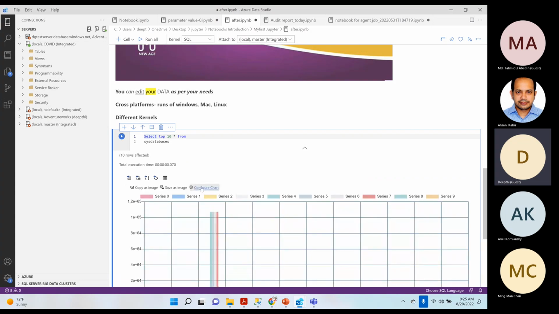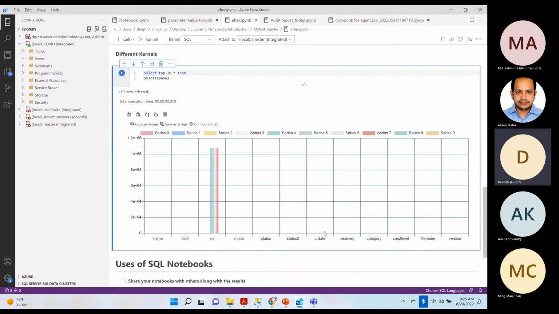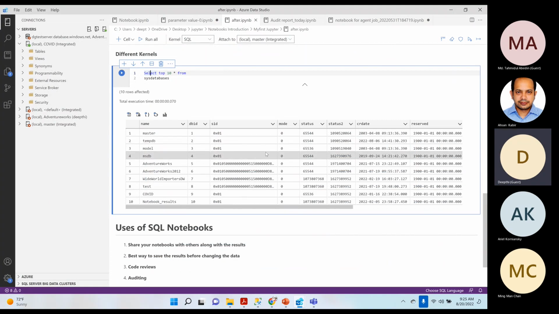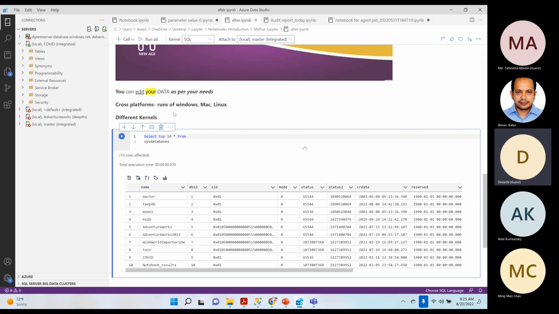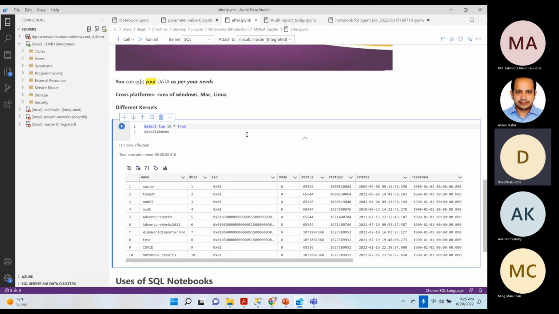Show chart, click on that one to show the results in the visualization format. But if you want to go back again, click on the same to go back again in the table format. So you can either run here directly within the cell, just this cell, or if you have multiple cells and you want to run all, you can just go ahead and click run all. So basically it will do the same.